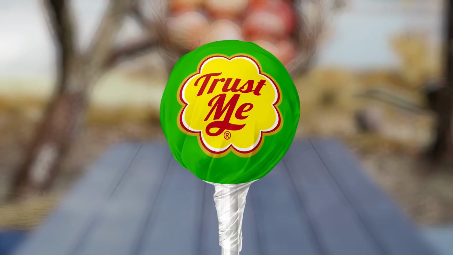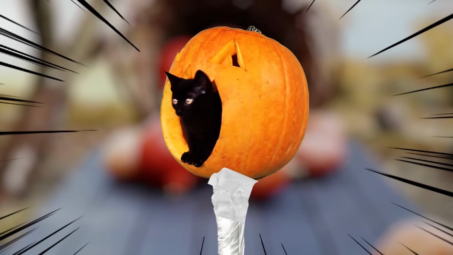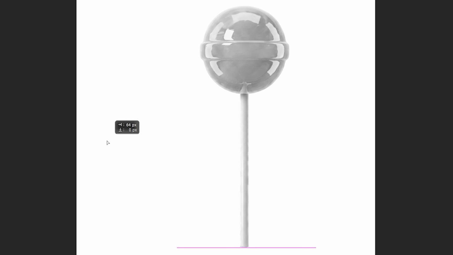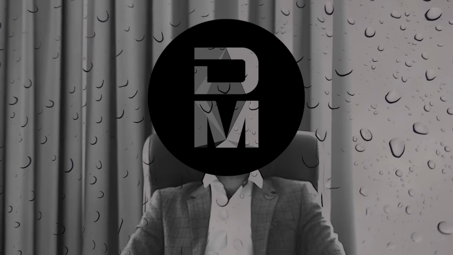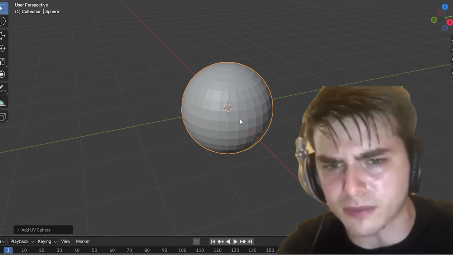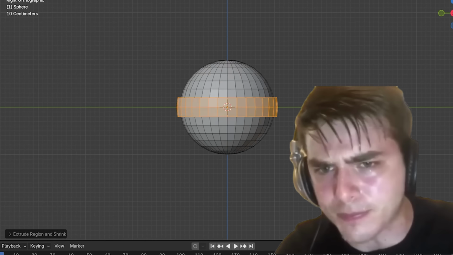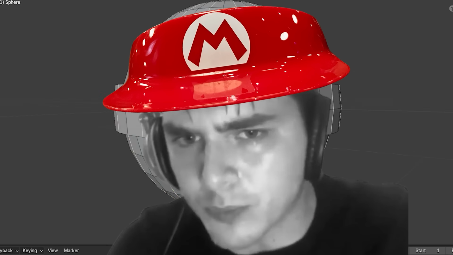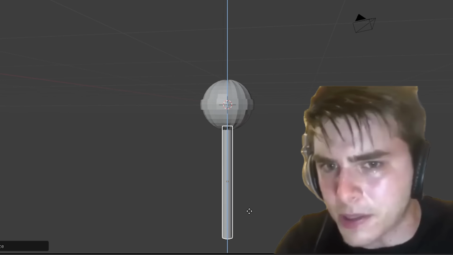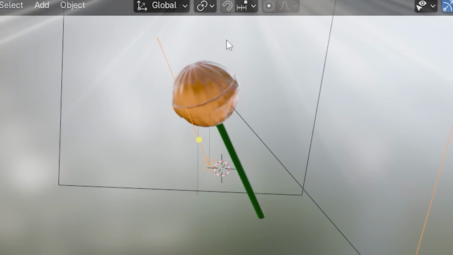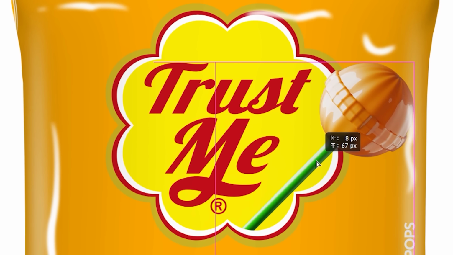Done. Now we need the actual pumpkin Chupa Chups inspired lollipop. I could just grab an existing one, turn it orange, make the stick green, and call it a day. But instead, I chose pain. I went the Blender route and recreated a pumpkin lollipop from scratch. Mamma mia. Blender 3D, this software is really hard. But honestly, I'm super happy with the final results. So let's drop it onto the new packaging.